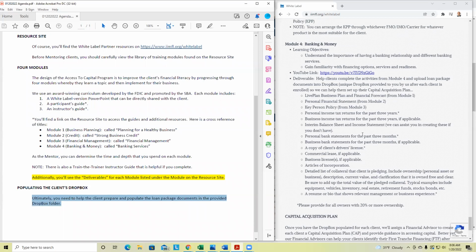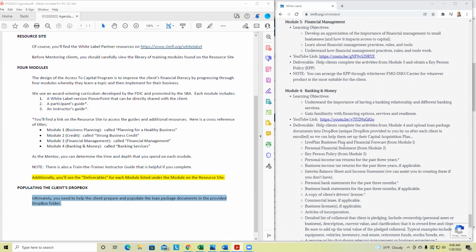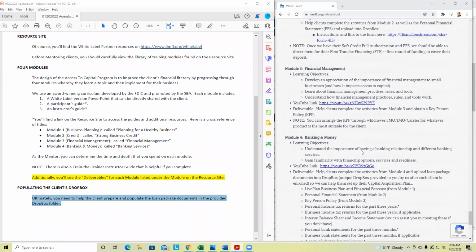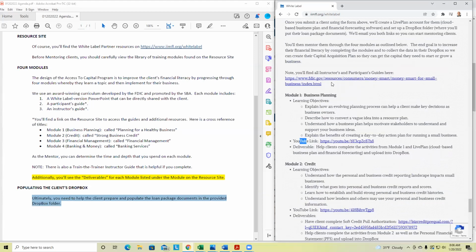So I'm going to open it up. What questions do you have? To me, it's pretty straightforward and simple. If you've not gone through this information, then maybe it's foreign to you, but you don't need me to read this to you. I'm sure that you can read it at your own convenience. If you've not watched each of the YouTube videos for each of the modules, you need to do that. If you've not gone over to the FDIC site and gotten familiar with the instructor guides and participant guides, you need to do that.